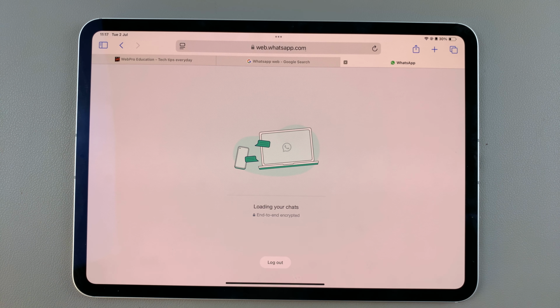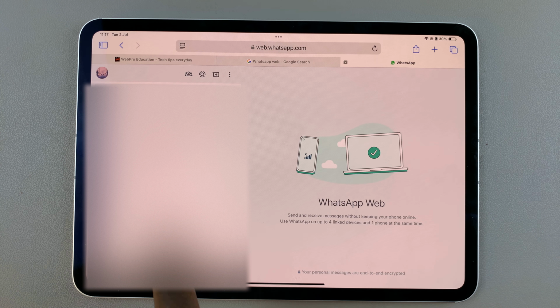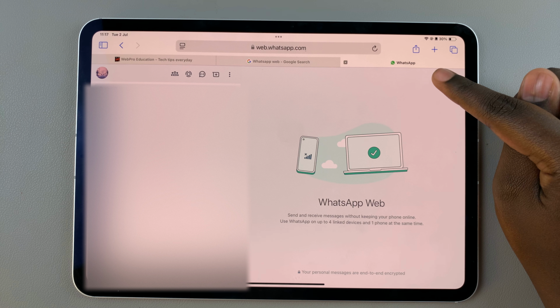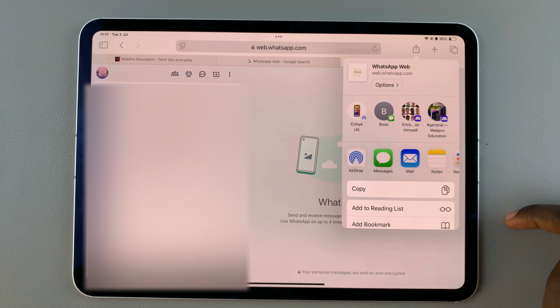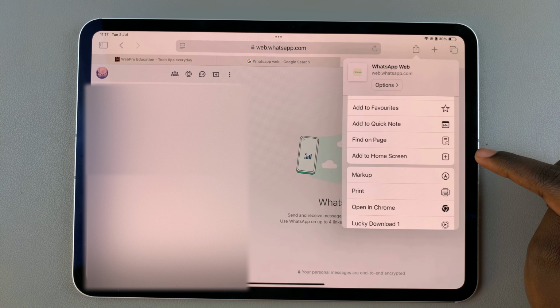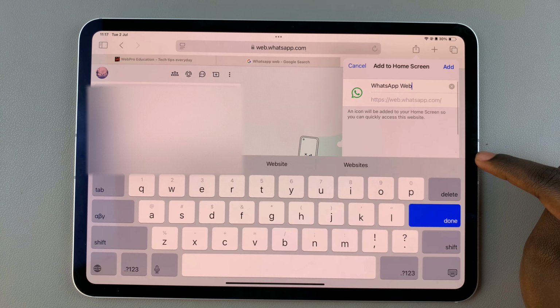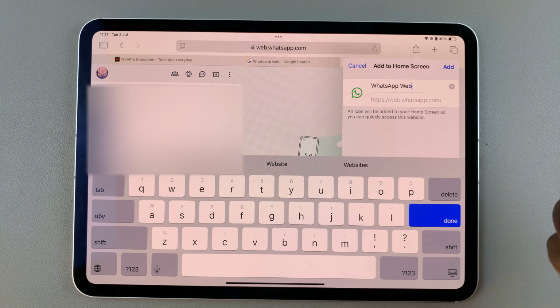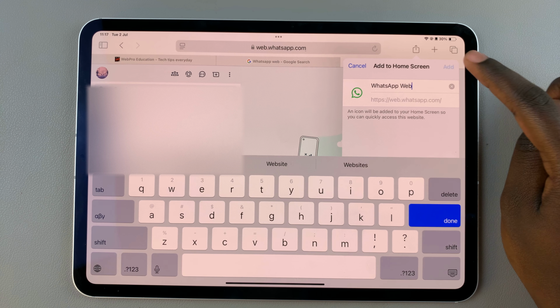Once you've done that, it should be logging you into your WhatsApp account. Then from here, you should see all your chats, and you can also navigate to your communities and status. So to add it as a shortcut to your iPad, it's fairly simple. Tap on the share button, then from this pop-up, scroll and select add to home screen. From here, choose to enter the label for the shortcut and tap on add.